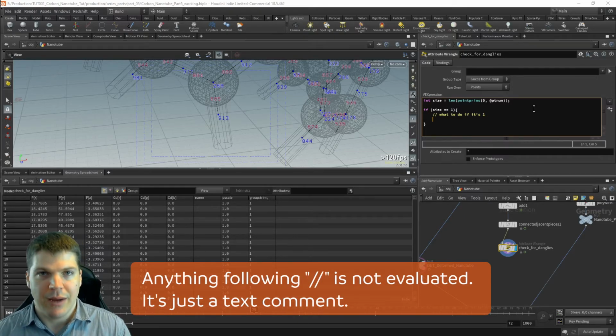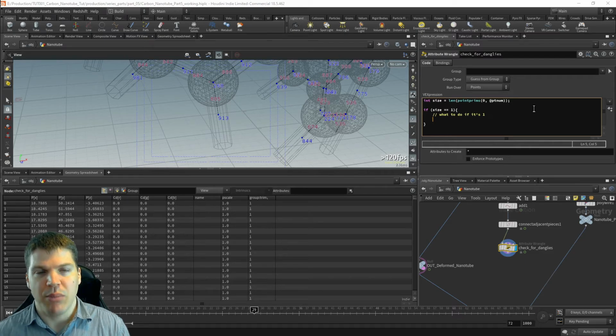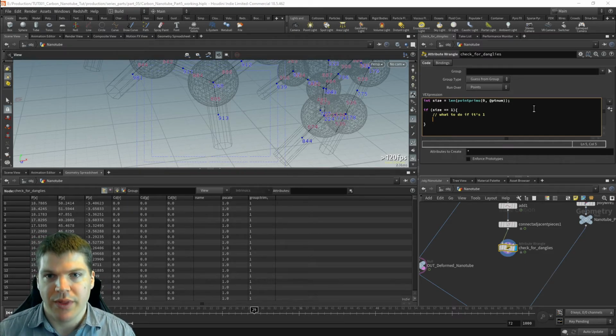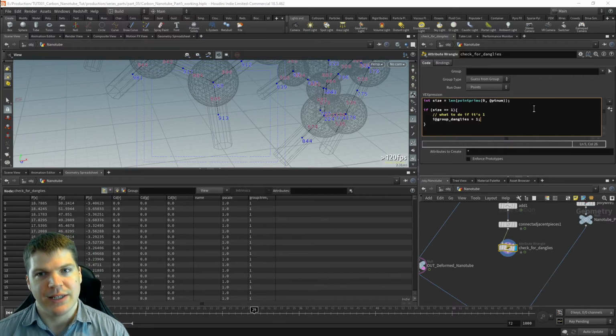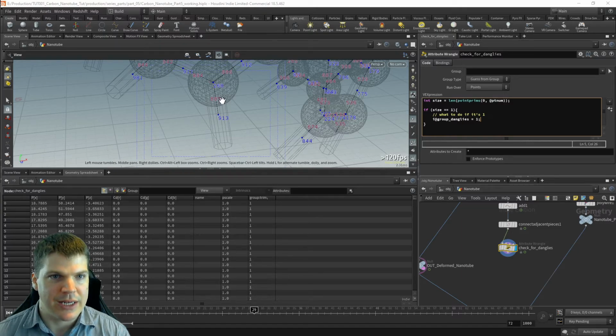Okay, that means it's a Dangly. So I just want to put that point into a group. So there's a special syntax for putting something in a group. It's very much like an attribute, but with the group prefix. And it's an integer value. So we'll do i@group_ and then the name of our group. So we'll say Danglies. And we're going to assign that a value of 1. And that means that if the size is 1, that means it was only connected to the 1 primitive, then put it in a group called Danglies.